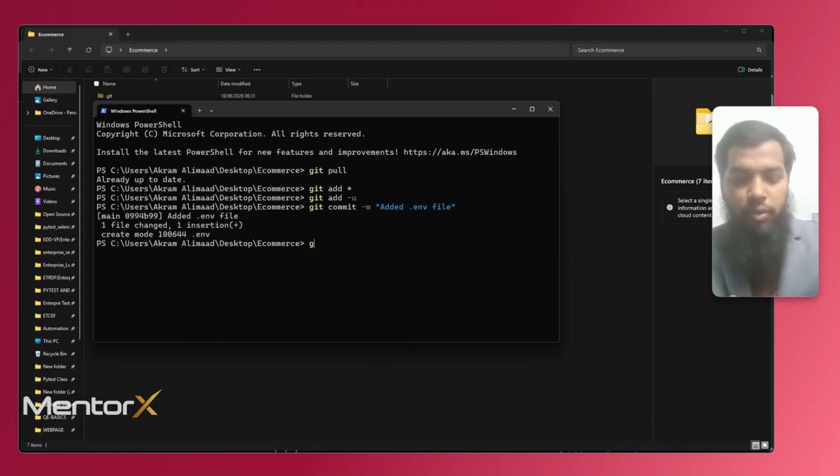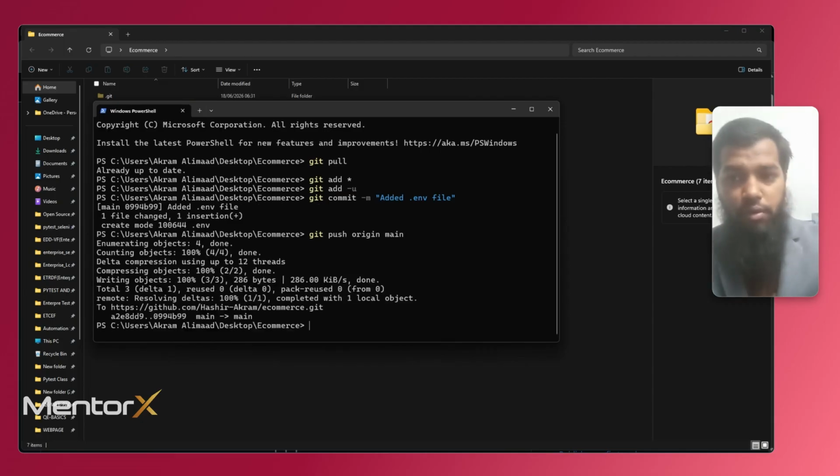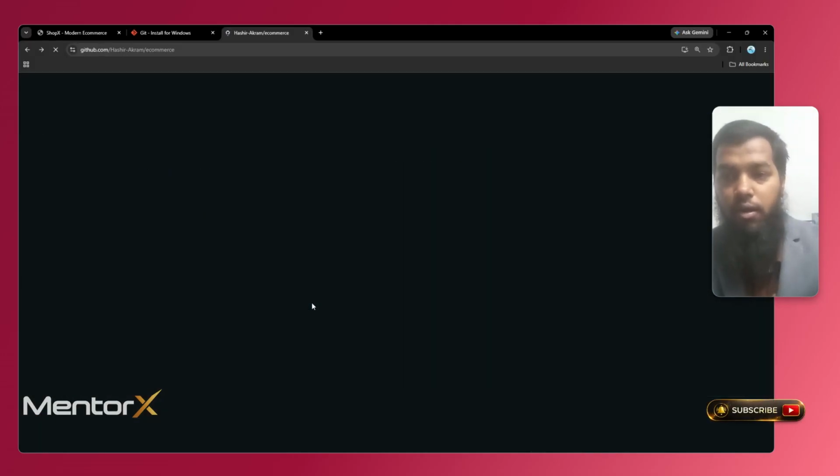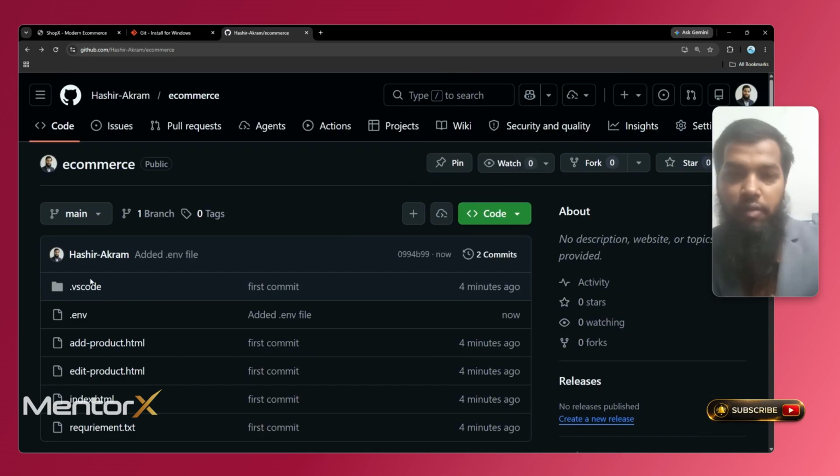Now you can just say git push, or sometimes you would give the origin name, then you can say origin main. No worries, you can just say git push, that will also work. If you say git push origin main, that will also work. Now you can see here our repository has the .env file available.